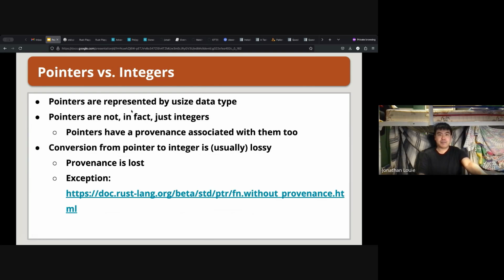Pointers are represented by the usize data type, an unsigned integer data type. So it is technically just an integer, but pointers actually have another component that we don't generally talk about too much, which is their provenance. So whenever you convert from a pointer to an integer, that's typically a lossy operation, because you're just getting an integer back and you're losing the provenance of that pointer.